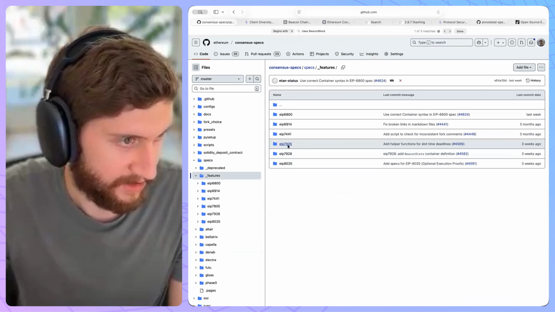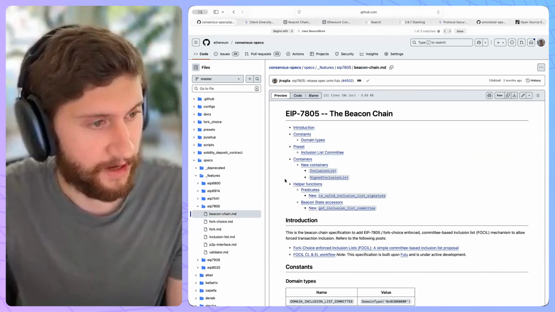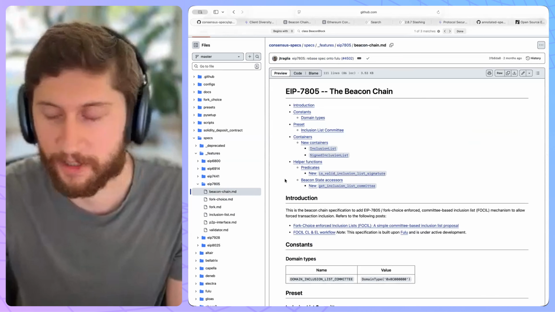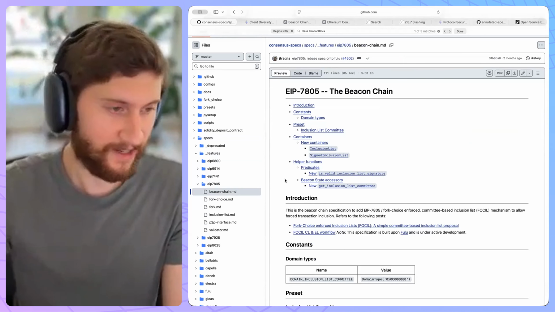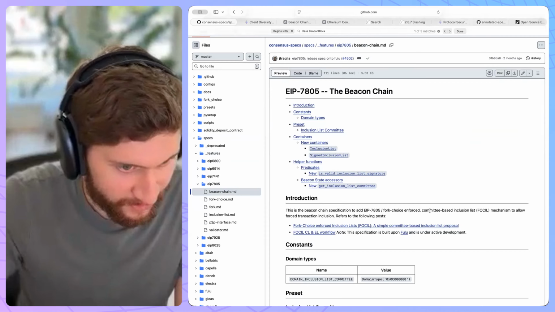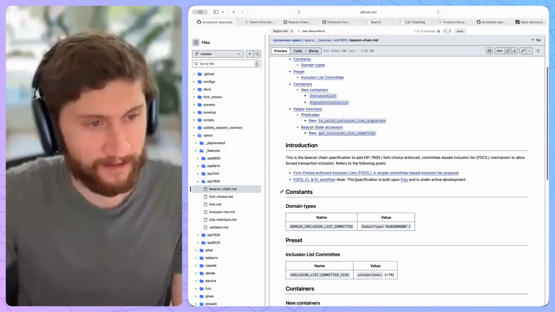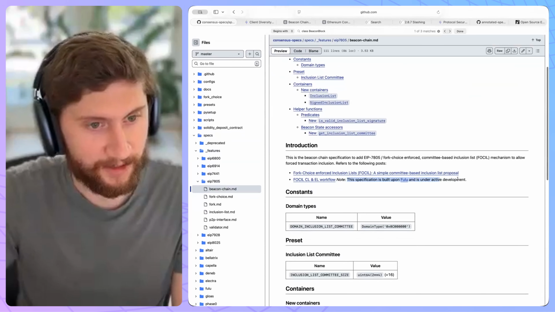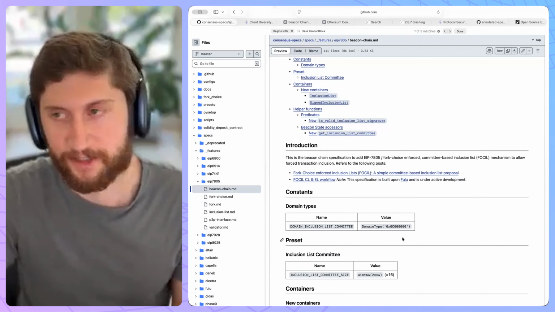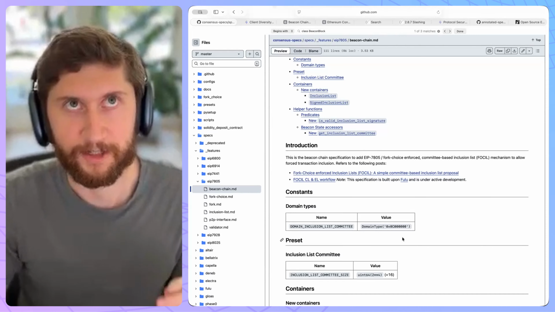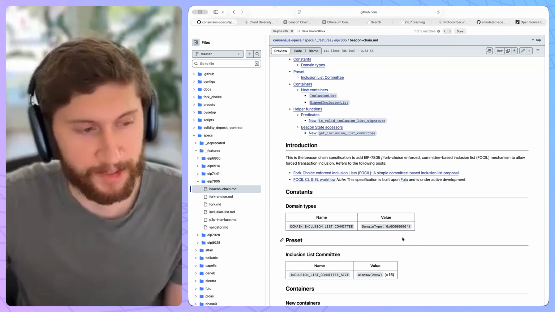I will pick 7805. This is for FOCIL, if you've heard of that or not. It's the fork-choice enforced committee-based inclusion list. I forget what the exact name is, but it's a mouthful. If I recall correctly, these specifications are built on top of the Fulu specs. So this just contains what has changed. What changes do you need to make to the Fulu specs in order for this feature to be implemented?